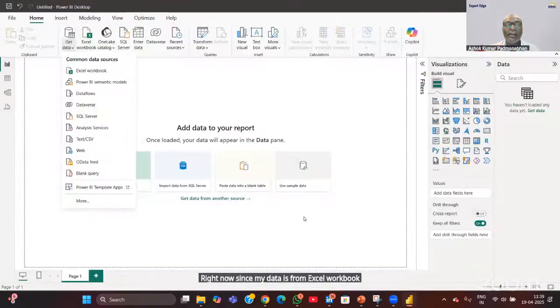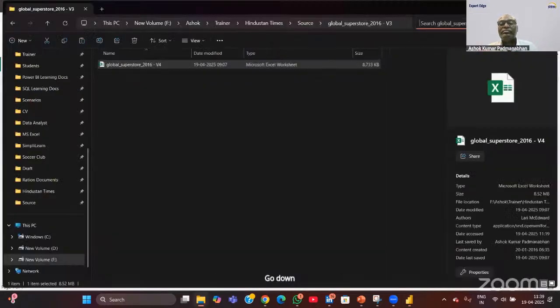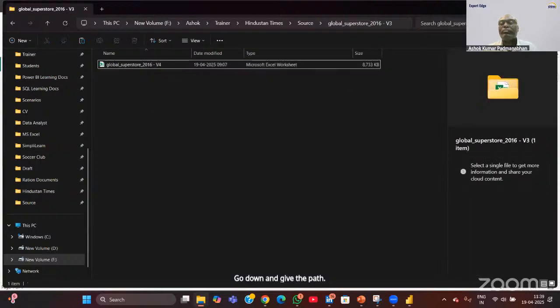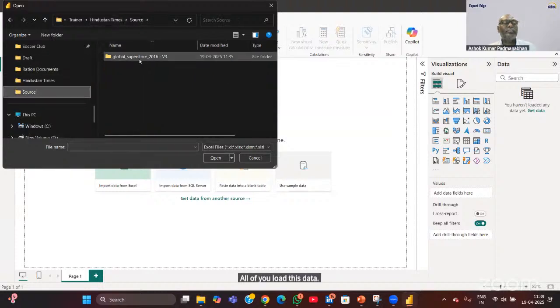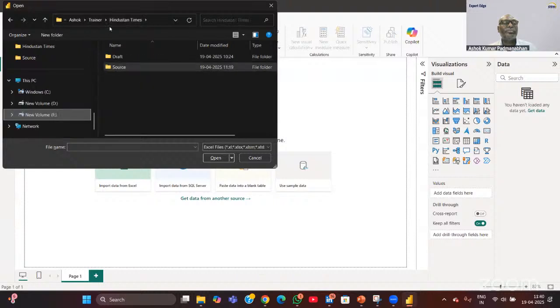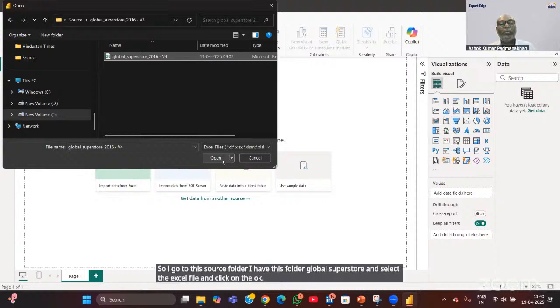I use a connector called Excel workbook. You click on the Excel workbook connector, go to and give the path, or browse for this file. All of you load this data. So I go to this source folder. I have this folder, global superstore, and select the Excel file and click on OK. Open.